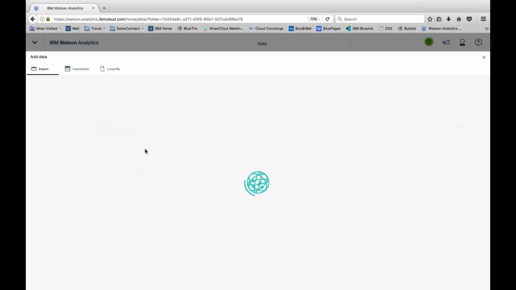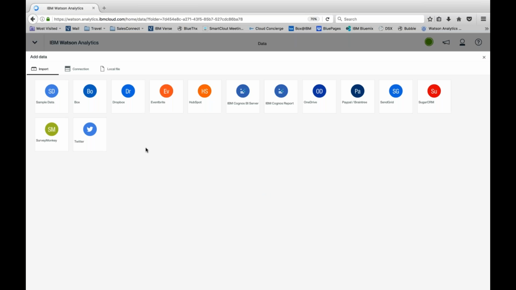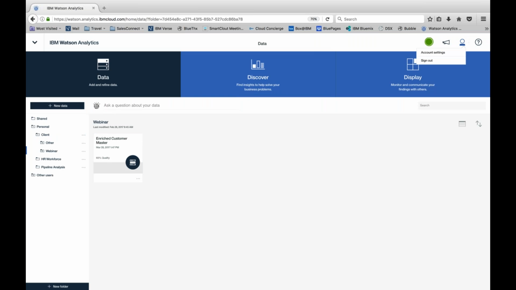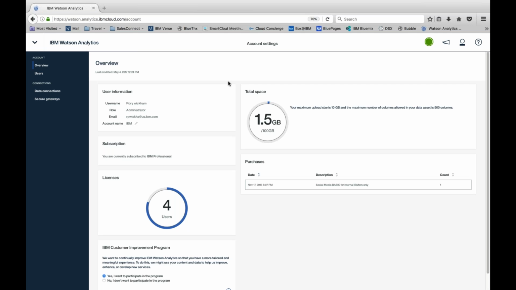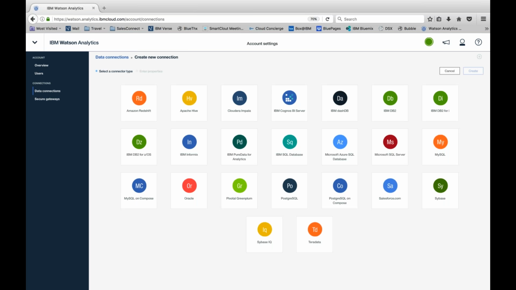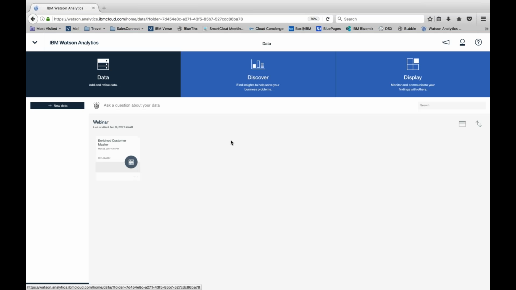Suffice it to say that you have a number of different ways to load data into Watson Analytics, everything from pulling in Cognos reports, Twitter, SurveyMonkey, Eventbrite, and uploading a file. You can also create a number of different data connections and add them as availability to pull data from a number of different sources: Apache Hive, Cloudera Impala, DashDB, a SQL Server. So you have a wide breadth of selection that you can pull data in from. But for right now, we'll skip to the step where I've already uploaded it.